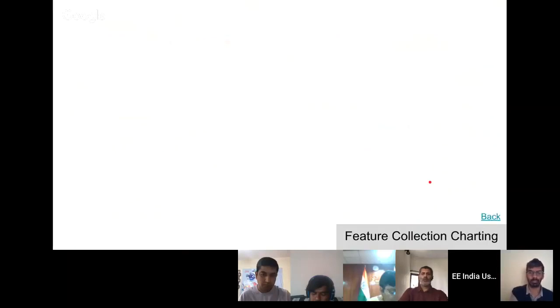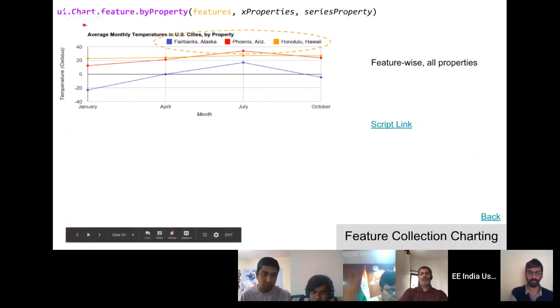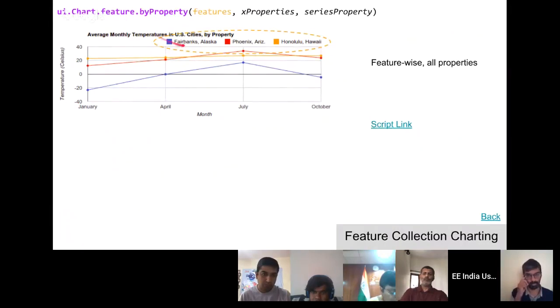The documentation, the user guide, has a description for all of this. I'm just looking to show here some of the capabilities and what's going on. So if you were to use the chart feature by property, then here's an example where, let's say you have 3 features, Fairbanks, Phoenix, and Honolulu, and you have temperatures for different times of the year. You have temperatures on the vertical axis, and the data series are color-coded based on the feature.